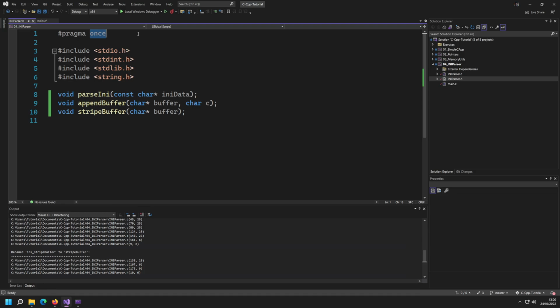Now, again, this is just something that you need to always remember, always have this at the top of a header file. It's important, especially in C++, there are many scenarios where this can fail and lead to very confusing error messages that you might not be even able to interpret.